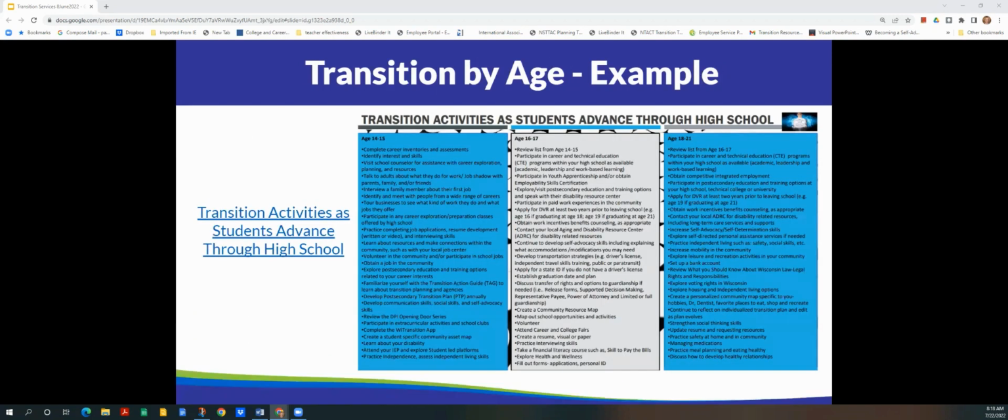The diagram on this slide demonstrates a trajectory of transition services by student age to give an idea of the services needed to successfully transition a student from age 14 to 21. This resource link can be found in this section of the course.